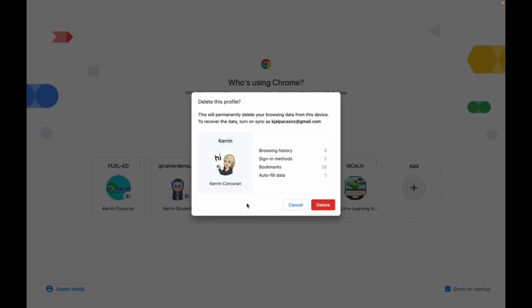Now it's not going to delete the profile permanently. It's not going to take it off the face of the earth. It's just going to take it off of this device.